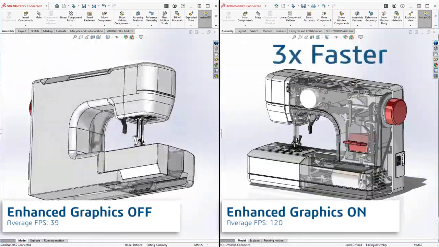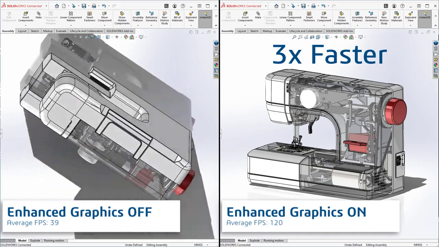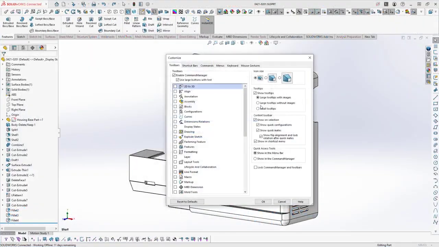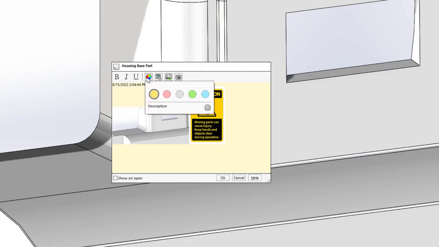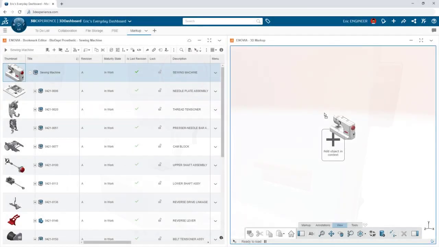A better user experience means improved productivity. Customizing the user interface, communicating effectively, and improving frame rates allows you and your team to speed through your designs.